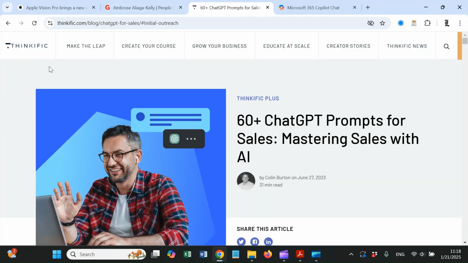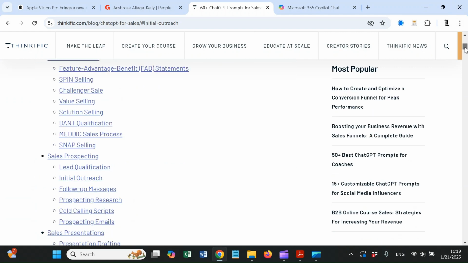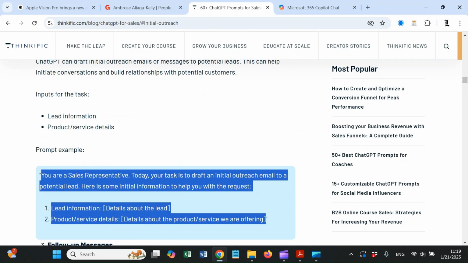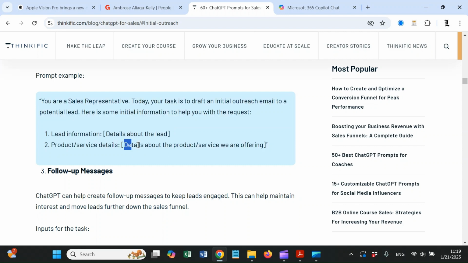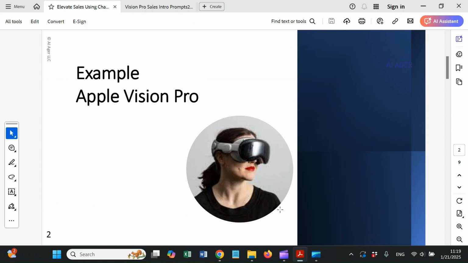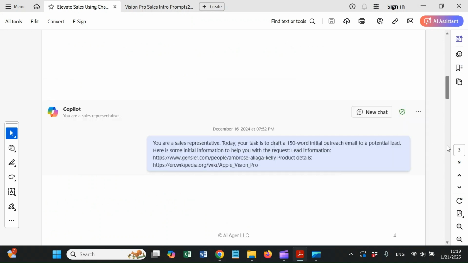And here is a great website called Thinkific, and they have a lot of good prompts for sales. So let's see if we can copy any prompt from here. We have a specific prompt for initial outreach, and we can see that it is structured in this way. You are a sales representative. Today, your task is to draft an initial outreach email to a potential lead. Here's the lead information. Here's the product information. And we can put the web page for the lead here, and we can put the Wikipedia page for Vision Pro here. So let's just feed that information to AI, and let's write a great email, right?